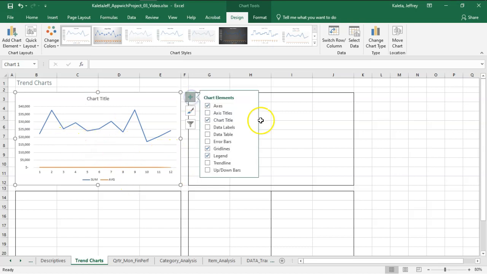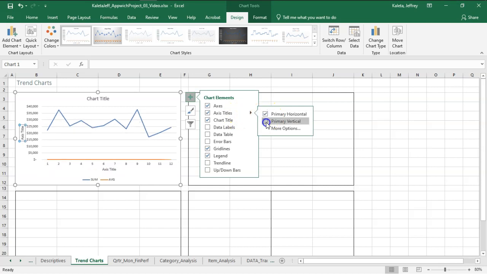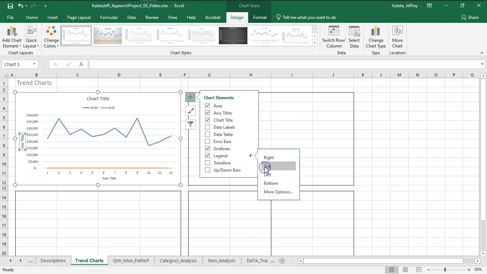I'm going to add some chart elements. I want axis titles. I want it on the primary and the vertical. I also want to move that legend to the top. So now I put that legend at the top.